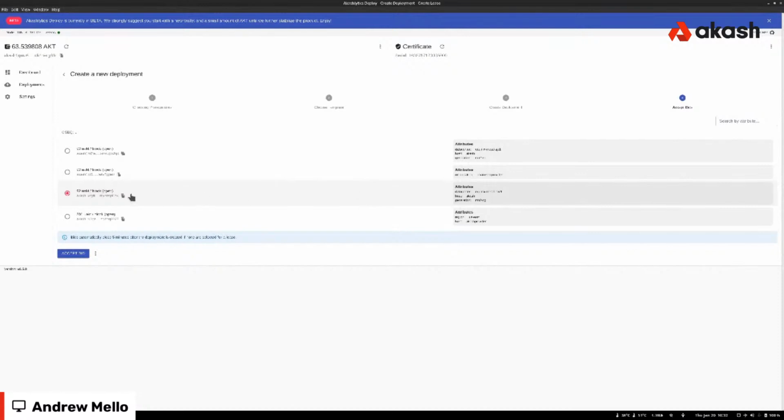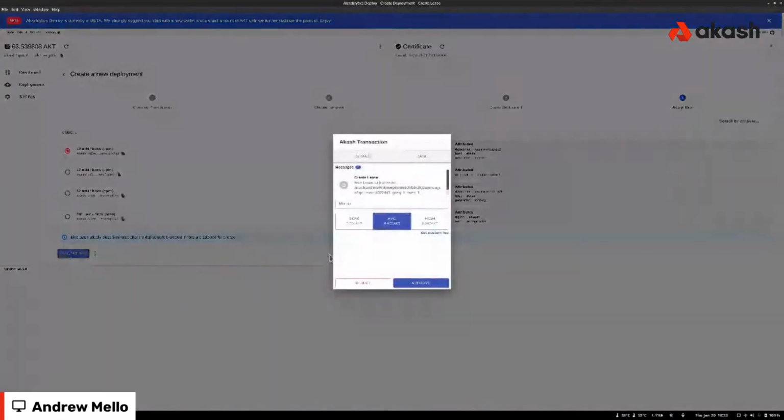So let's continue here. We see here this provider is bidding at 92 UAKT, and we'll go into what that means in a little bit. And then below, for example, again, 301. So we'll take the 92 here, and we're going to go ahead. Let's do San Jose. So SJC, accept bid and approve.